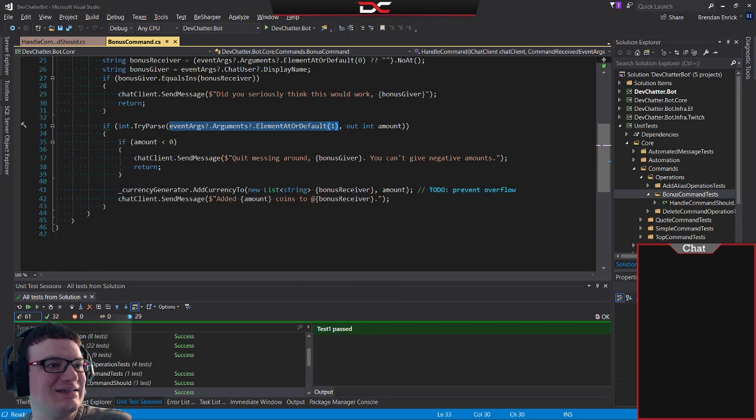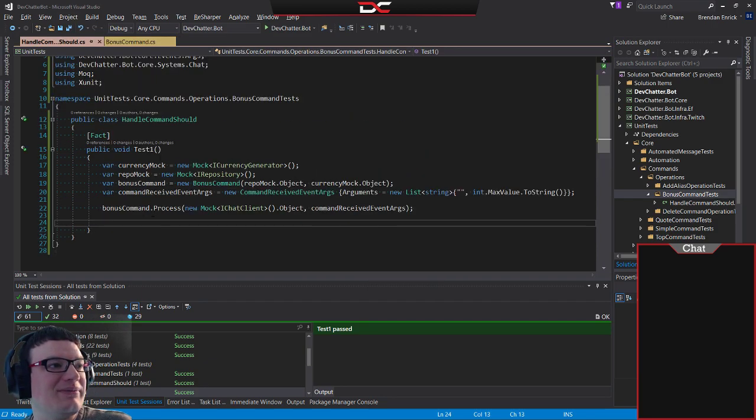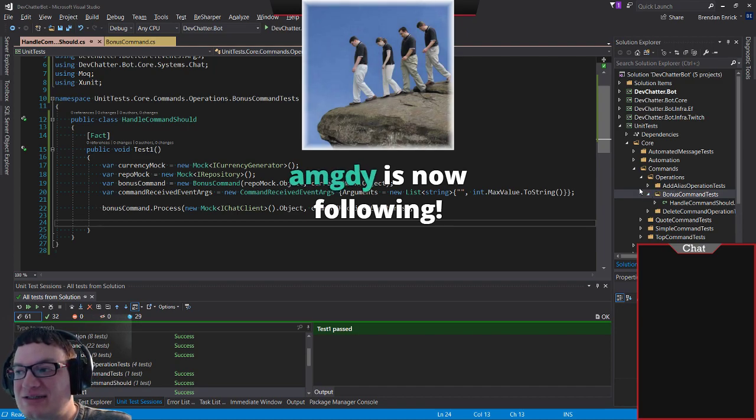Once we do that, we did an add currency to on our currency generator. Oh, actually, maybe the currency generator should prevent the overflow. That might be where we want to put it instead. So I'm actually going to back that out and adjust it.